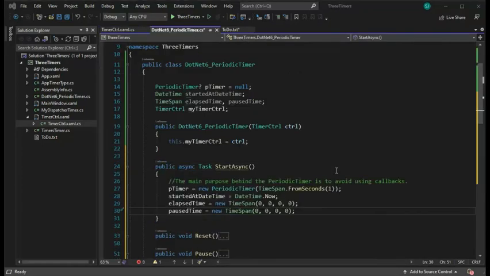You may be wondering, why are there 6 timers? Well, through evolution, each timer has changed. Now the .NET 6 version, the periodic timer, the main purpose behind this timer is to avoid calling callbacks. And we'll see when we get to these other timers how callbacks are used. Now notice here, my periodic timer, my time span is 1 second, and then I said my started date time is now, and then I just set the elapsed and pause to zeros.